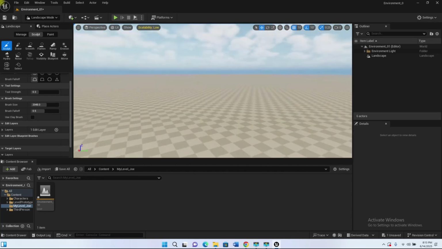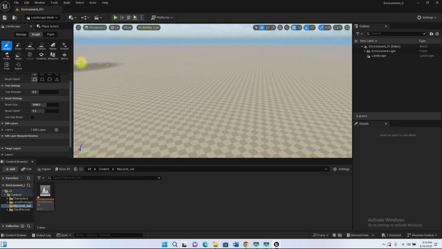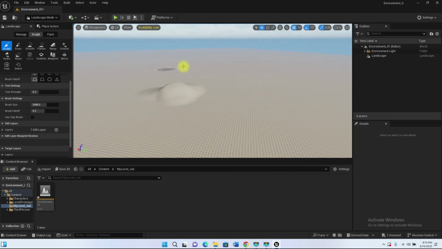So basically when I have the landscape created, what I will want to do next is start sculpting. It takes me to the sculpt tab. You can see from the top here. The manage tab allows me to create the landscape, and sculpt allows me to sculpt.